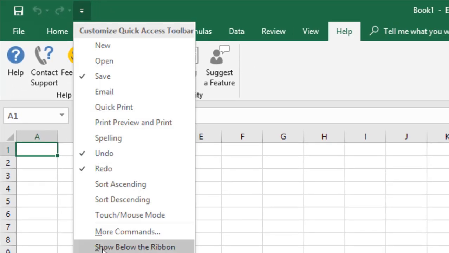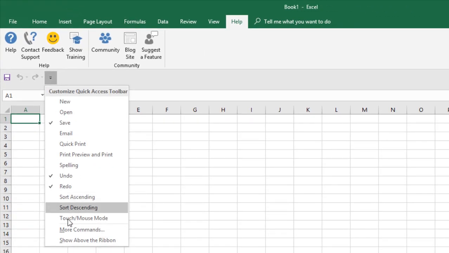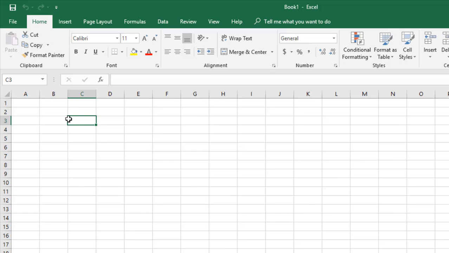You also have the option to move this toolbar below the ribbon. So if I click on that, the Quick Access Toolbar moves below. And again, if I click, it moves up. So it's your personal preference. You want to keep the Quick Access Toolbar below or above. Next thing, we have something called screen tips, and these are the tips that are located.